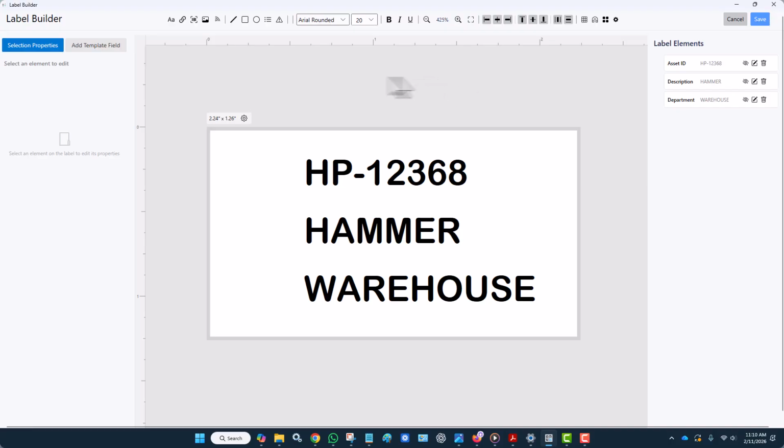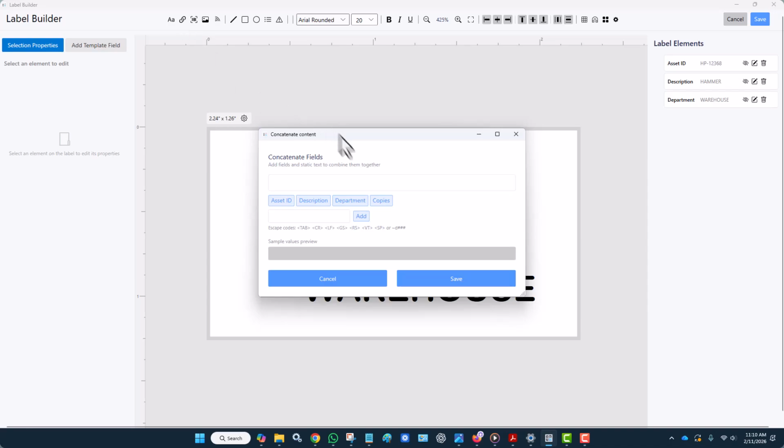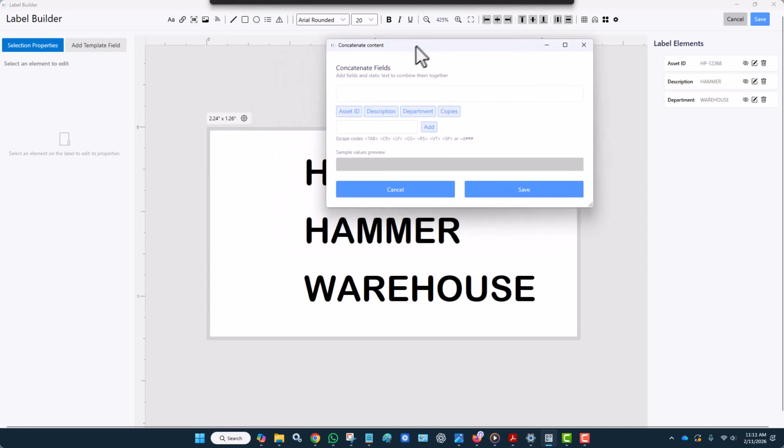But for now, I'm going to jump back to the concatenate feature, which we see here. So when you click on that, you have the ability to select form fields. You also have the ability to input text. So in this case, I'm going to type in ID for asset ID, then I'm going to put a colon, and then I'm going to put a space. Then I click Add, and I'll see the sample data down here that I just input. And what I can do now is click Asset ID, and it drops it on there as well.